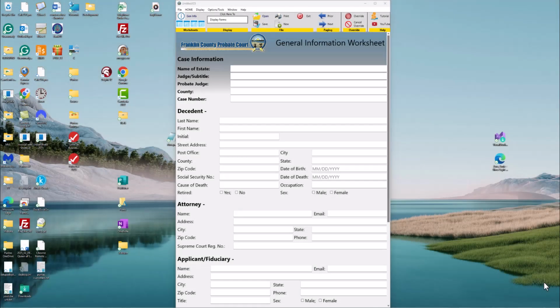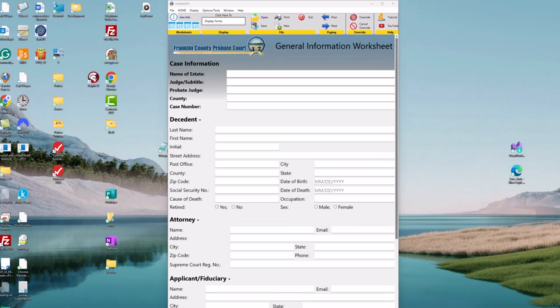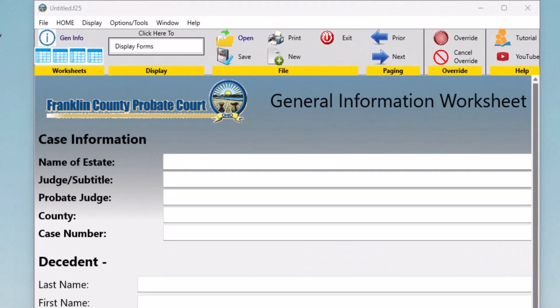Today, we're going to be giving you a tour of Frank 25, our latest and greatest Franklin County probate form software. Right, and the first thing you're going to notice looking at the screen there is that it looks slightly different. That's right, Ernie.